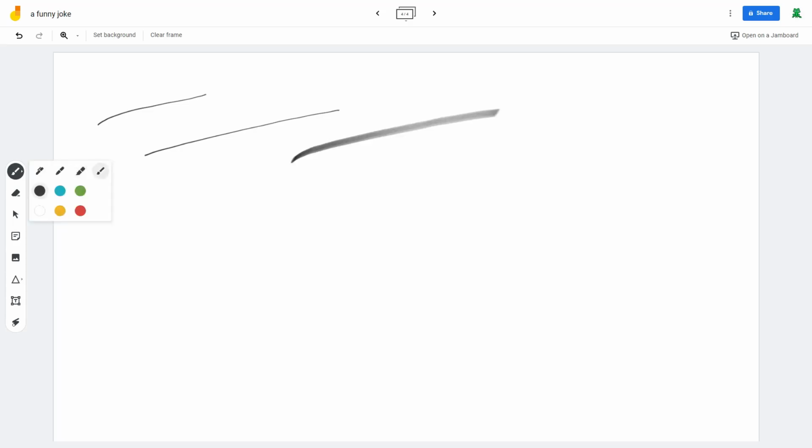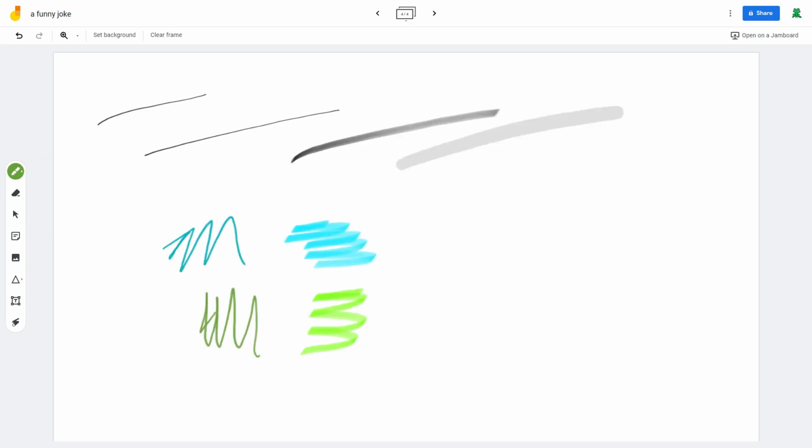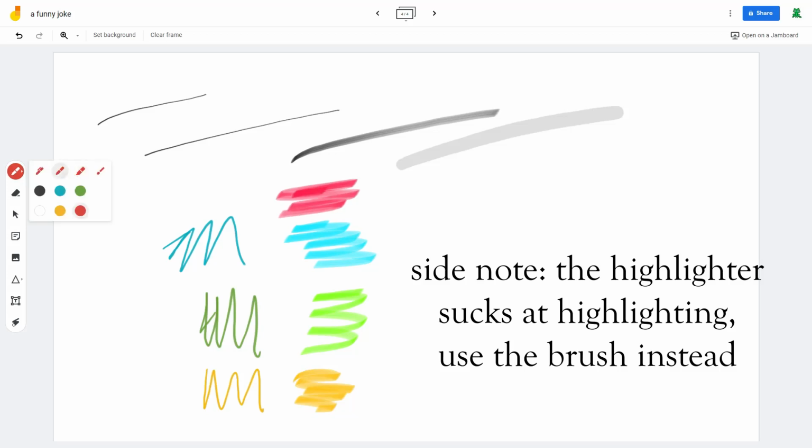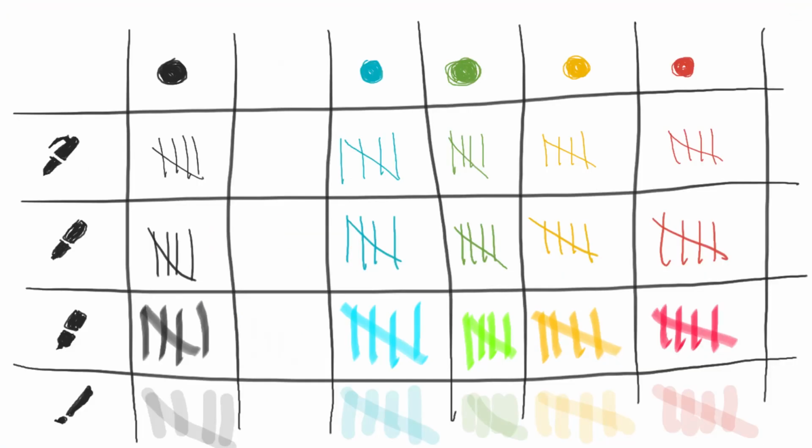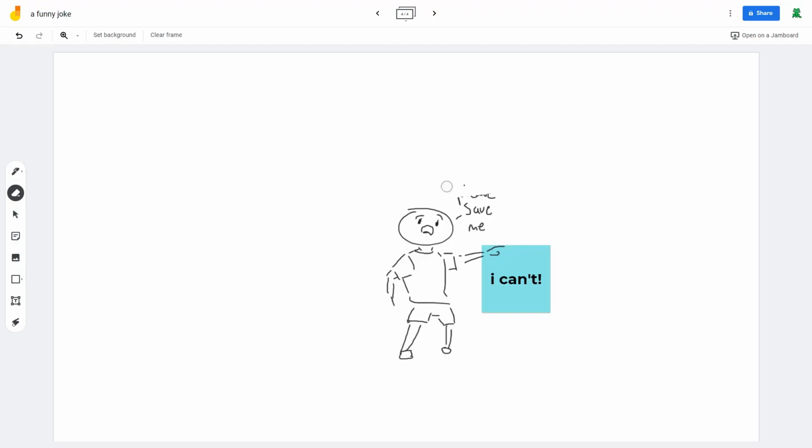You have 4 different brushes with 6 different colors, but for whatever reason, the highlighter actually colors differently than everything else, so there are more like 10 colors. The eraser will erase anything drawn with the brush.